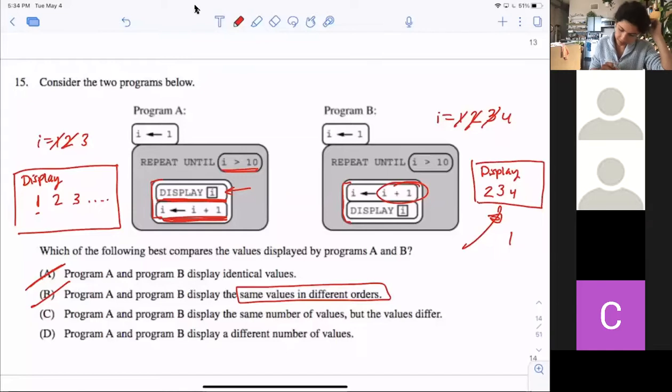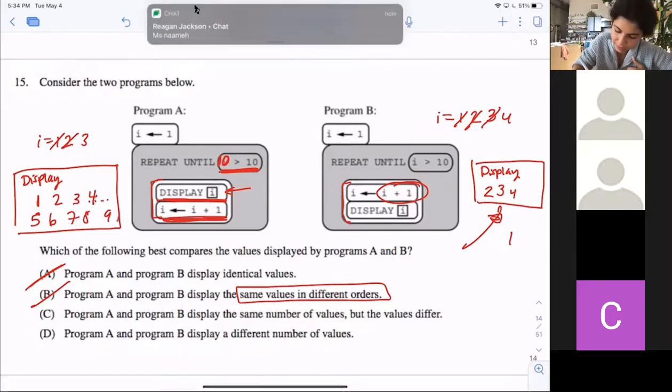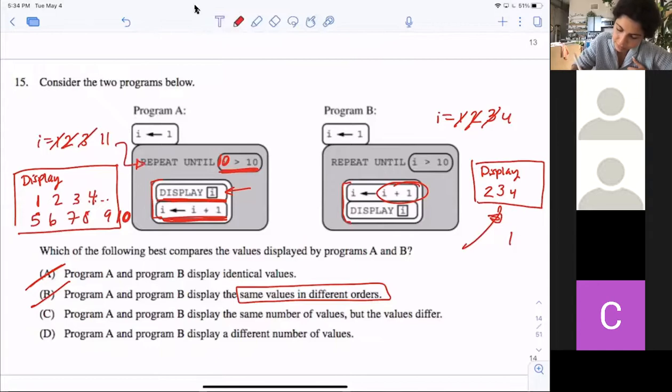Now C says they will display the same number of values. Okay, let's try and think through this. How many times will this iterate? Well, it's going to keep going until I is greater than 10. So it's going to display when I is 4 and 5 and 6 and 7 and 8 and 9. What about 10? Is 10 greater than 10? No. So we're going to display it. It's going to display 10. And then it's going to make I 11. And then it will say, is 11 greater than 10? No. So it's going to stop. So it's going to display 10 numbers, 1 through 10.